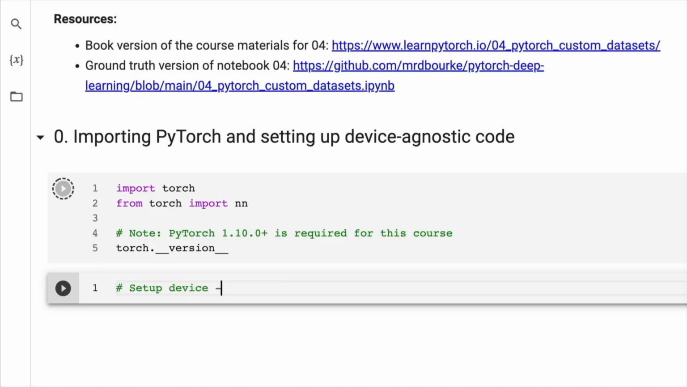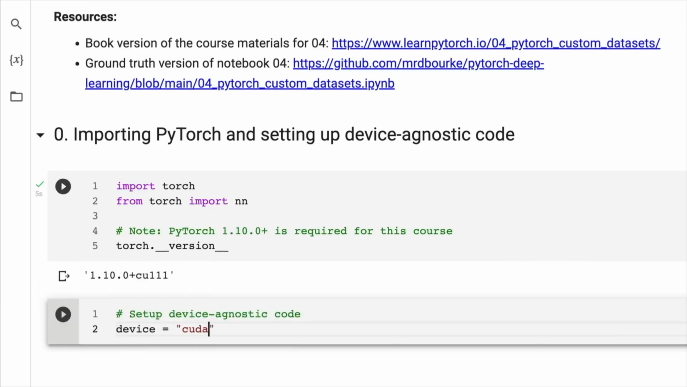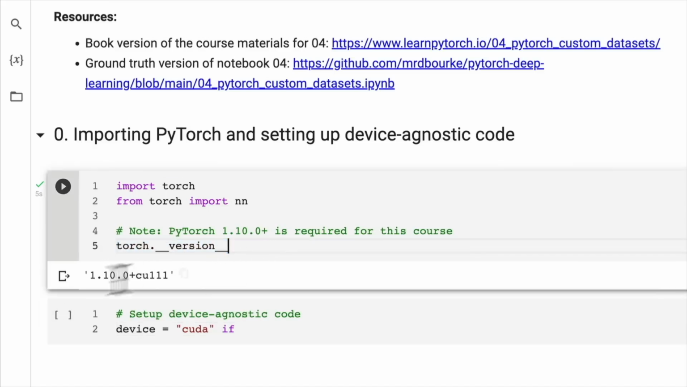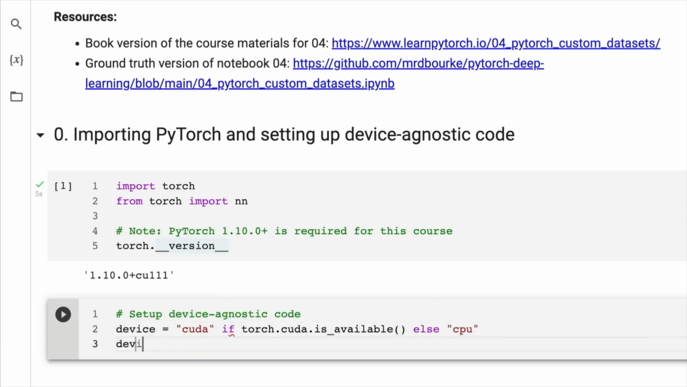We're also going to set up device agnostic code right from the start this time, because this is best practice with PyTorch. This way, if we have a CUDA device available, our model is going to use that CUDA device, and our data is going to be on that CUDA device. So there we go, wonderful. We've got PyTorch 1.10.0 plus CUDA 11.1, maybe. So let's check if CUDA is available. Now, I'm using Google Colab. We haven't set up a GPU yet, so it probably won't be available yet. Let's have a look.